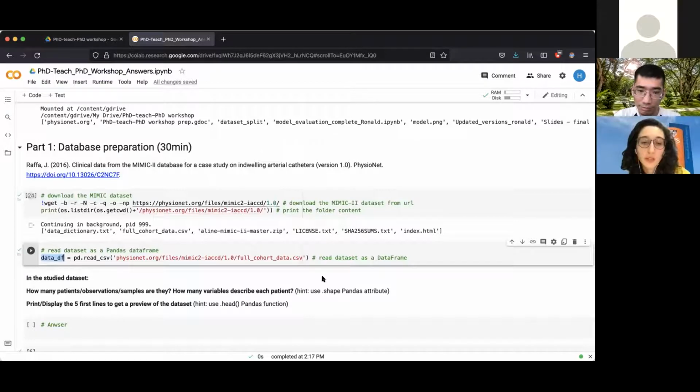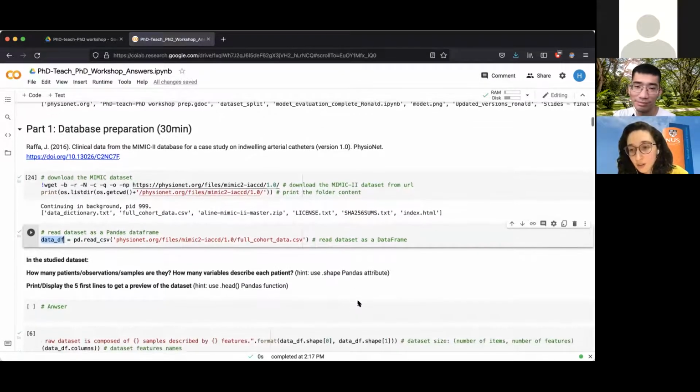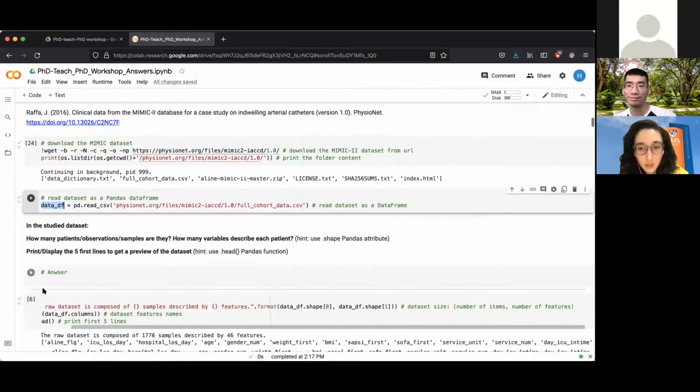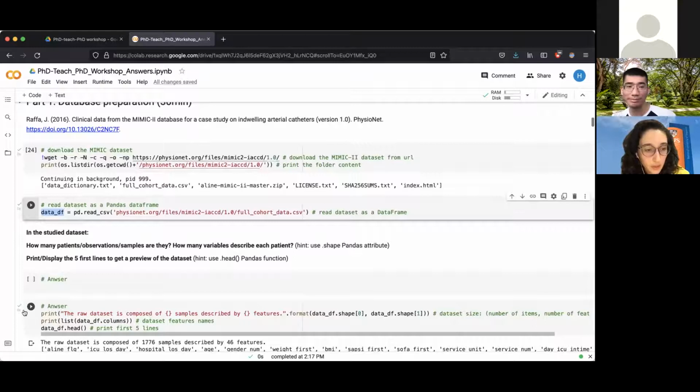Okay, if someone already knows the shape, good, great. So Zhenshu, that's how you are pronounced correctly. Zhenshu found the shape: 1,776 patients and 46 features. So yes, that's good that you also look at the question. So here I show you the answer.